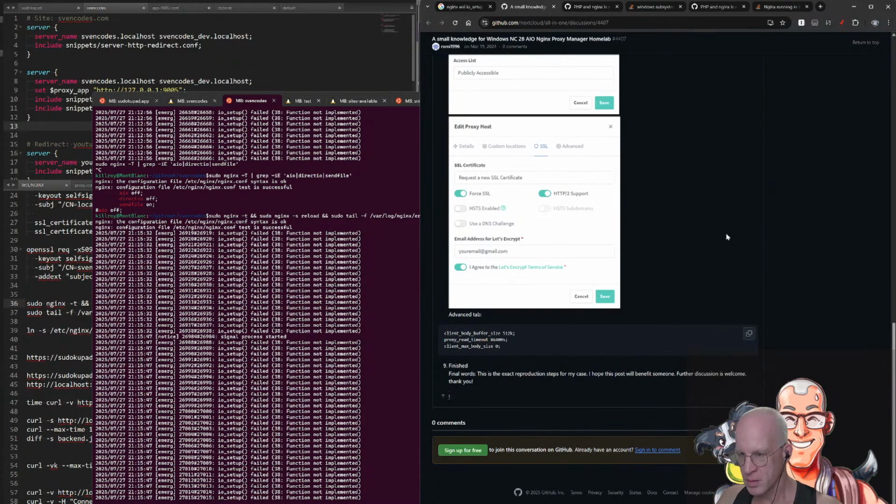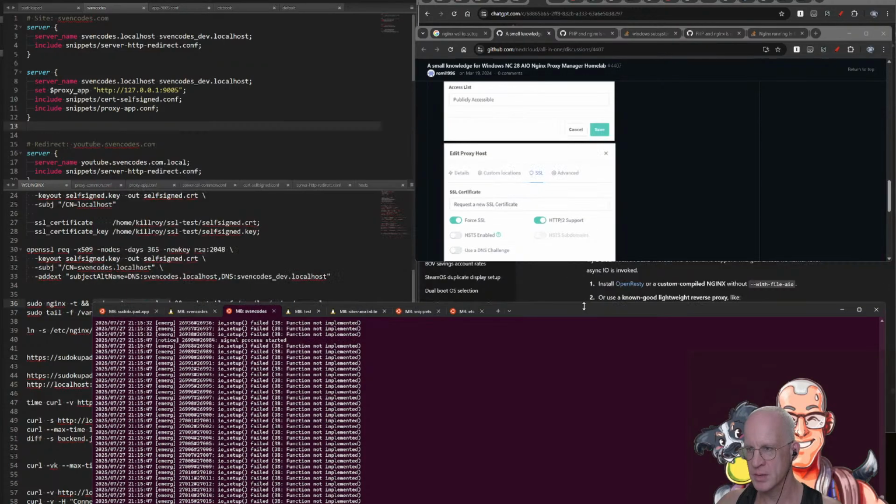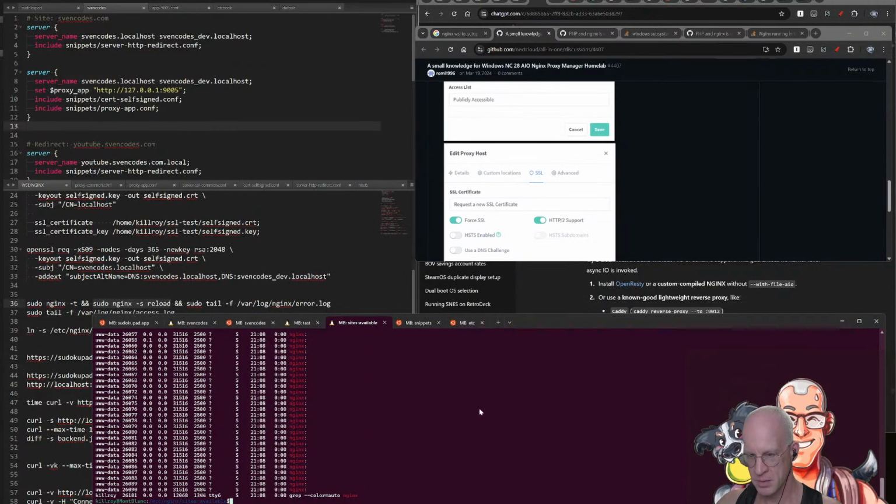Cloud. Okay. Client body buffer size 512K advanced. Is that proxy read timeout? Client max body size. Okay, there's a couple of things here we can try that ChatGPT hasn't got its dirty mittens on yet.